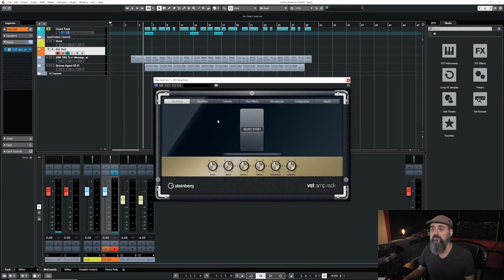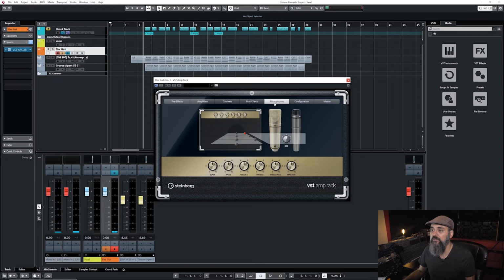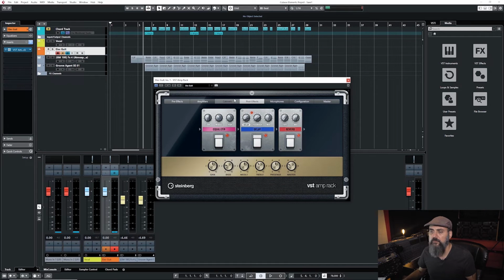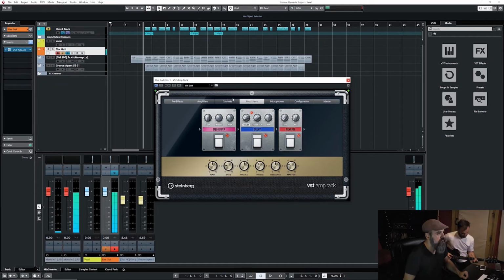So there's different kinds of models, cabinets, amplifiers. There's some pre-effects and post-effects. So it's pretty well done, even different types of microphones that you can choose from, which is quite nice. So I already worked on a preset, so I'm just gonna load it. There you go. So go ahead, Jim, you wanna try this out?